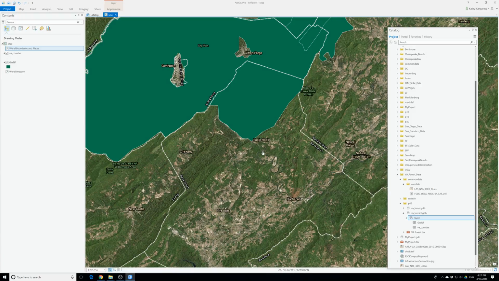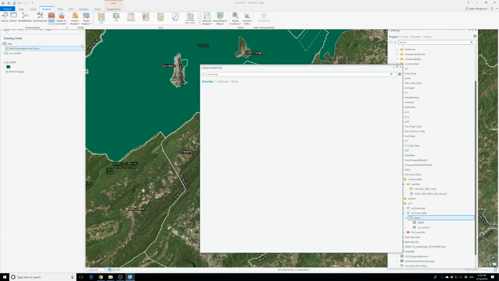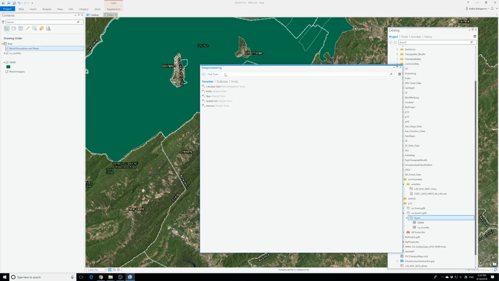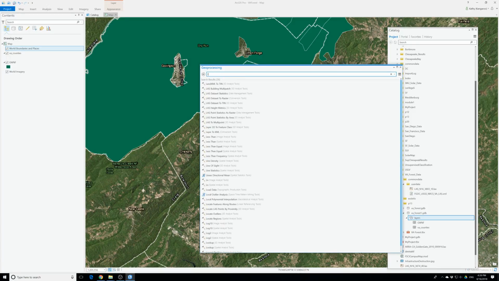Now we are ready to create the LAS dataset. On the Analysis tab, we will click Tools and search for Create LAS Dataset. Okay, it's Create LAS Dataset.